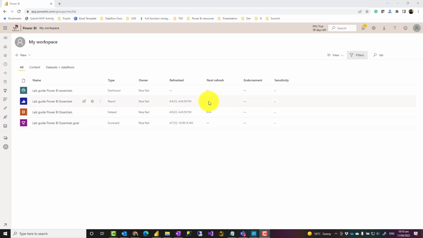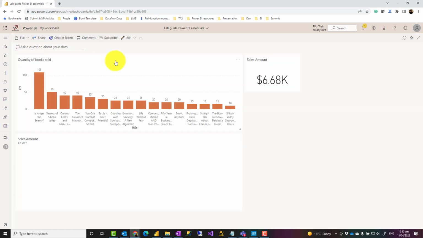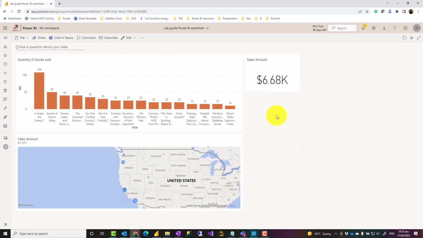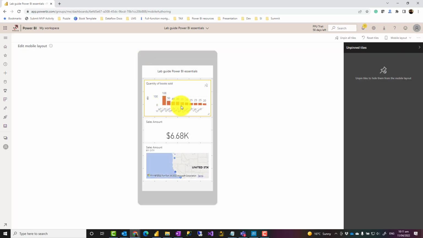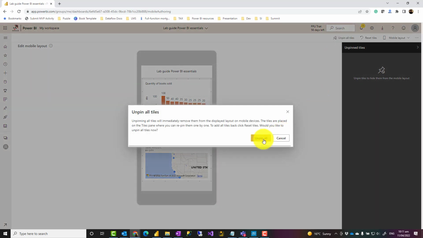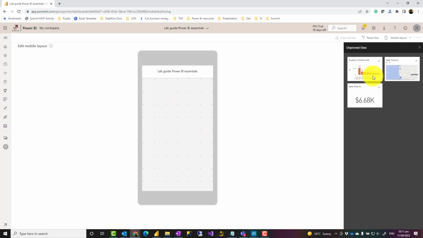Now, how can you design a mobile layout? For Power BI dashboards, the process is simple. Here I have a Power BI dashboard that if I go to that dashboard, it looks like this, for example. Now, this is the desktop layout or web layout of that dashboard. But if I go to Edit, and under Edit, if I go to Mobile Layout, that is the place that I can actually design a mobile layout. By default, these are all unpinned, so the mobile layout would be blank, but I can then drag and drop them exactly as I want by pinning them into here.